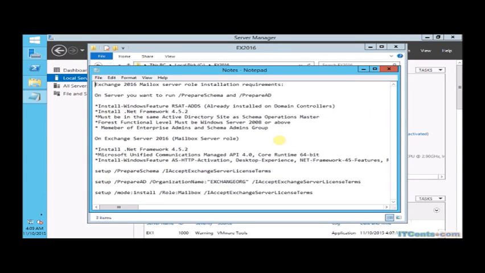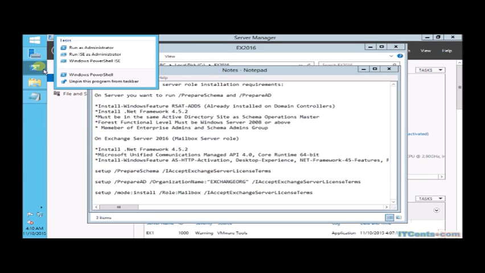First thing first, we need to prepare the schema and prepare the Active Directory. And if you are performing this step from a machine which is not a domain controller, you need to install Active Directory Domain Services Remote Administration Tools. In my case, I'm doing it on EX1, which is not a domain controller. So I have to install Active Directory Domain Services Remote Server Administrative Tools.